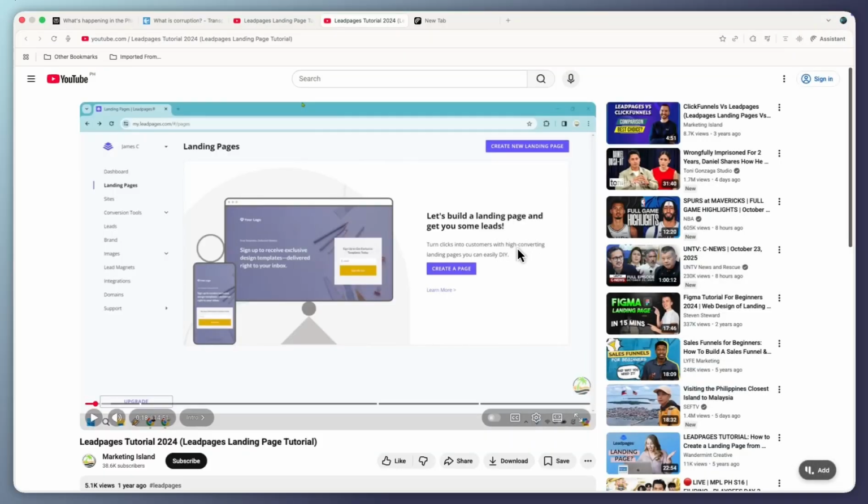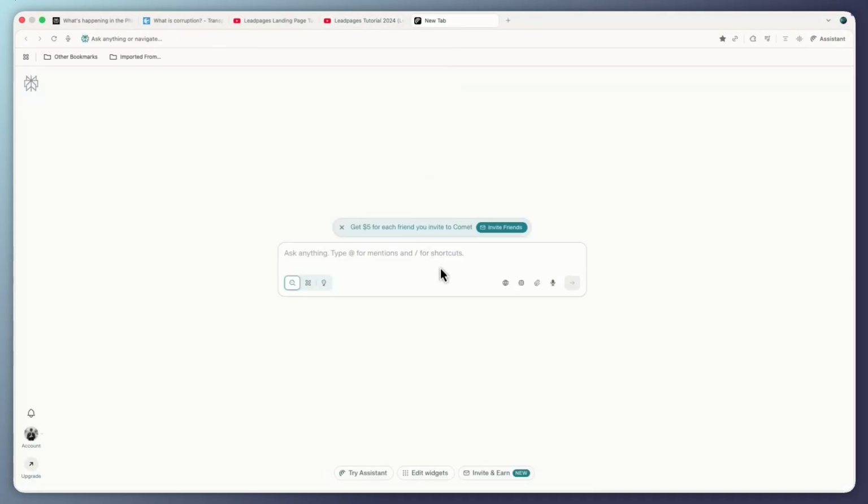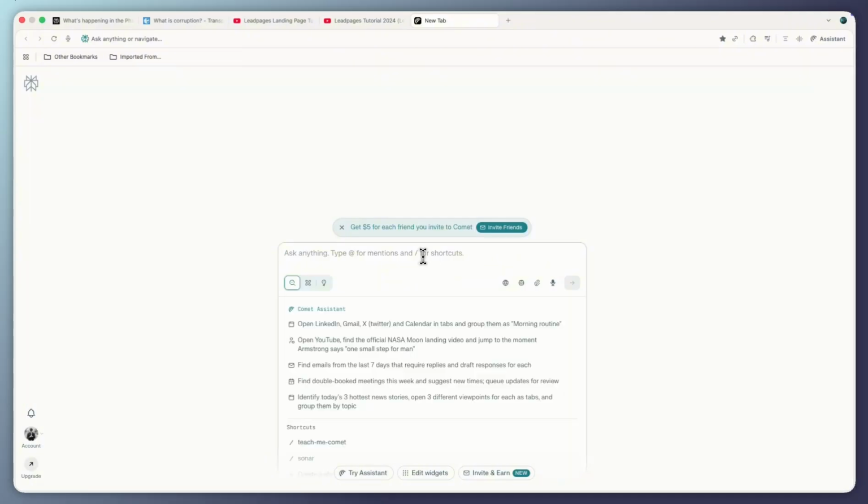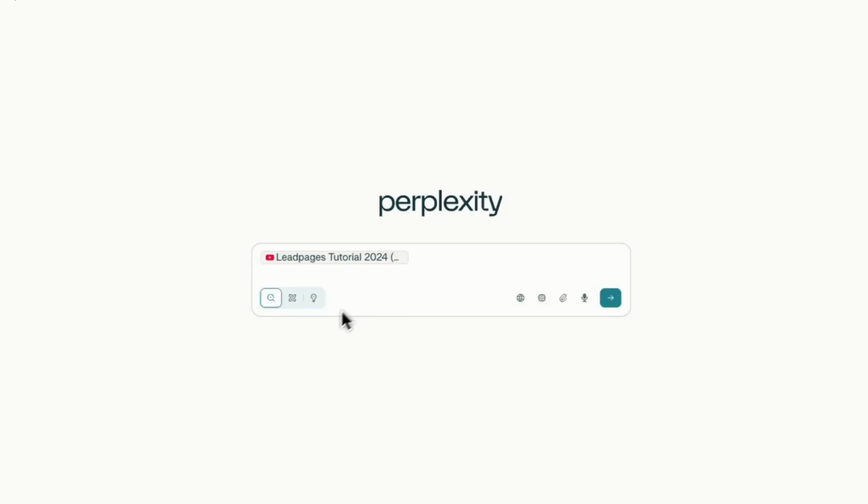And another helpful feature is comparing what two reviewers say about the same product. Open both videos in two separate tabs, then open a new chat, type the @ symbol, and select the two video tabs.